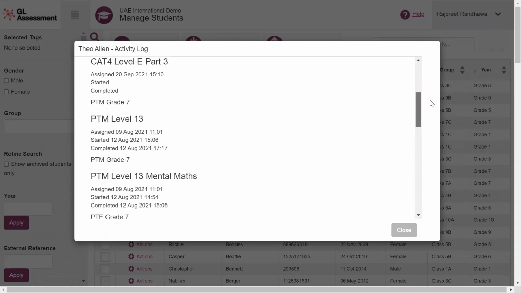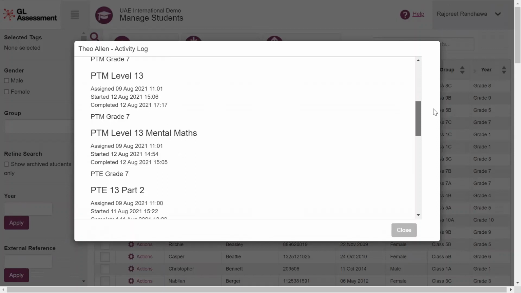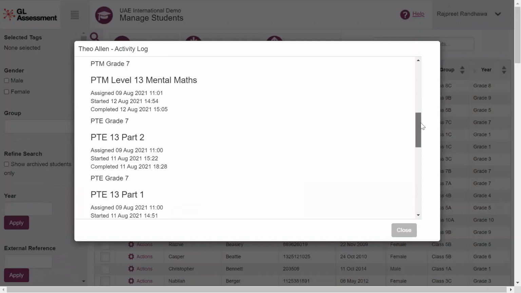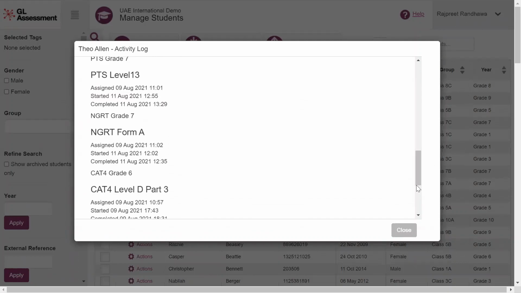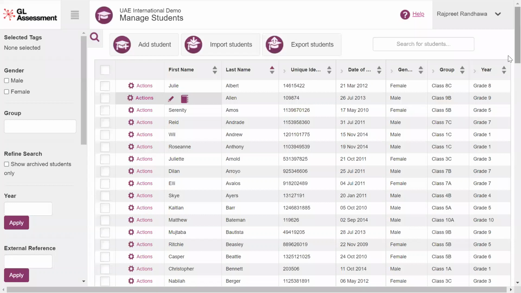If I scroll down, I can also see that he was assigned Progress Test Maths and on the 9th of August, and I can see that he has started and completed, and I can see that that's the same for all parts of Progress Test Level 13 Maths and English. So that just gives you an overview of what that student's done at their time in your school.